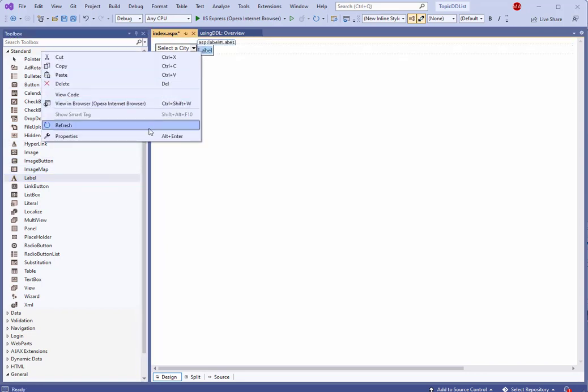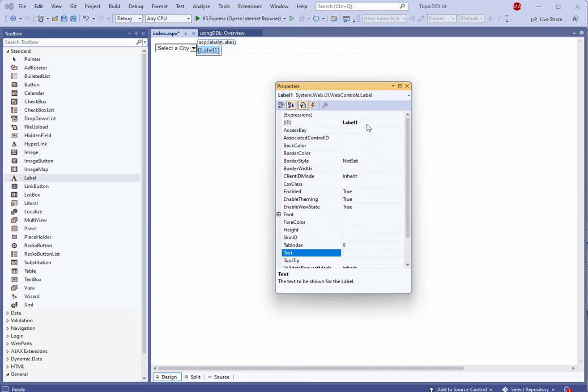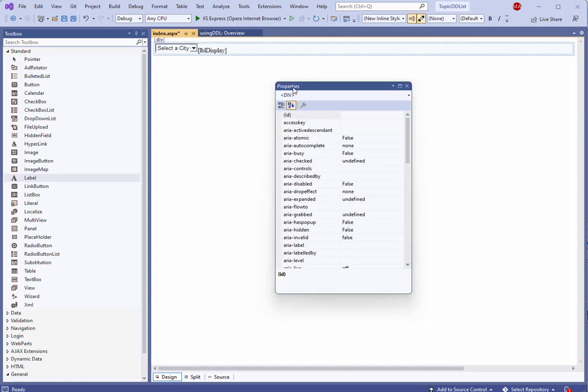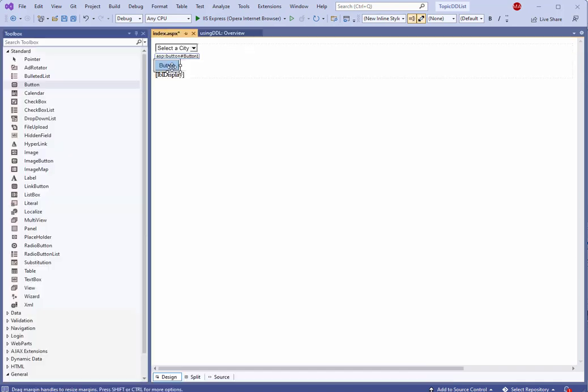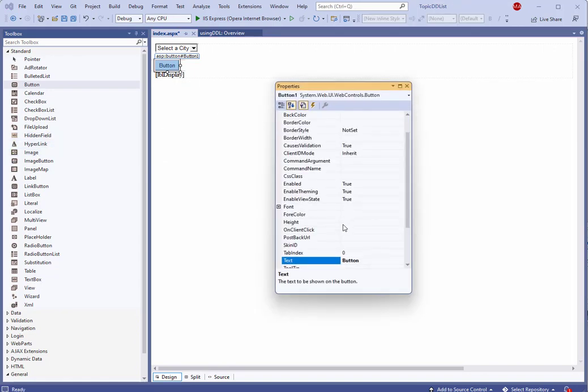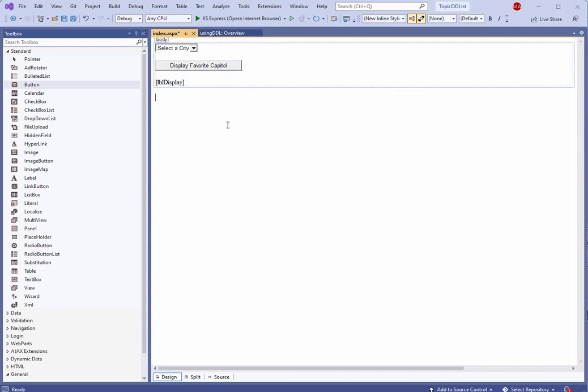and this label should not have anything. So I'll just make it no text on it. And let's call this LBL display. And let's put that underneath our drop down list. Let's add a button. Let's just do the button right here. Here's our button. Let's go to the property of the button, and we type display favorite capital. So that's our button. Let's add one more space here. So the idea is I am going to select a city and then display it in the label box.